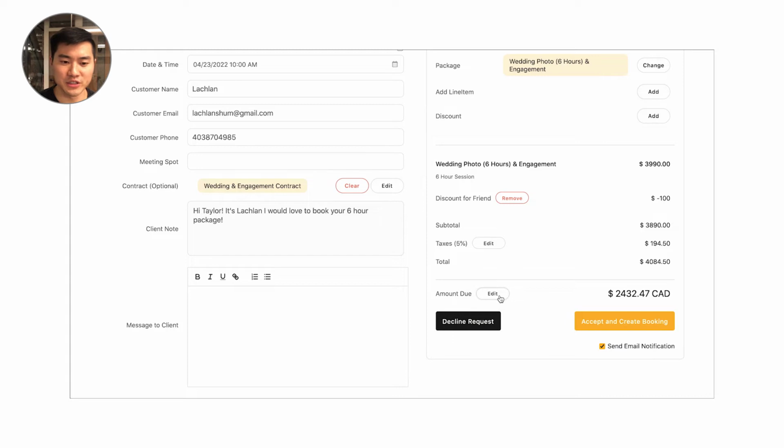You can also choose to edit the amount due in the booking. So say for this booking, you only need a deposit of $2,000. You can just update that very easily there. And that's going to be the amount that you're requesting from the client.